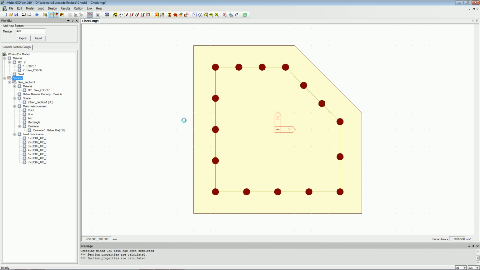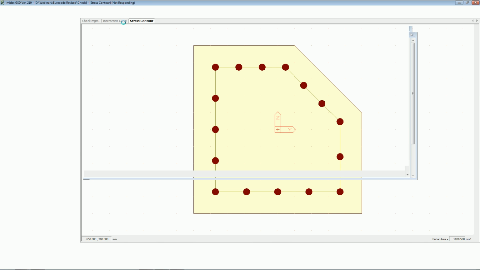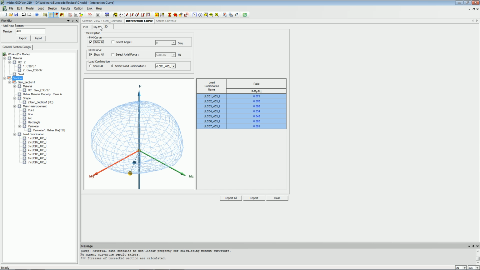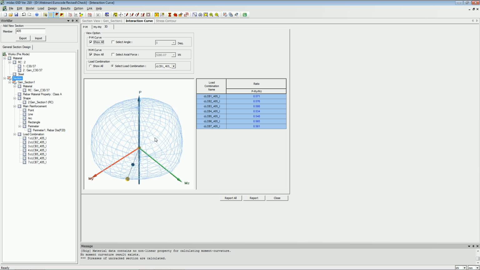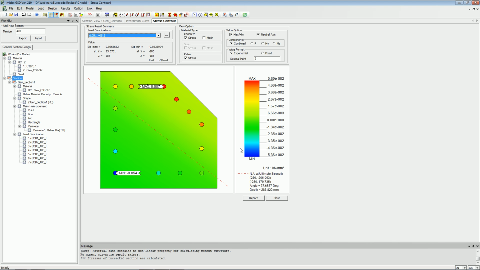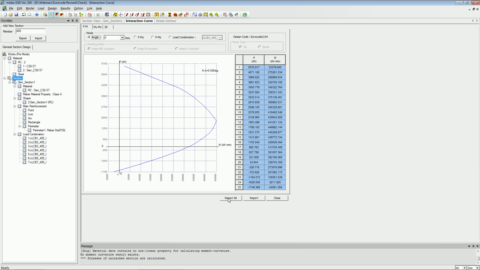As soon as we perform the design, we have the stress contours as well as the PM interaction curve, and the stress contours for the load combinations. We can select if we want to see the contours for the axial force, My, Mz or combined. Then these results can be exported to Microsoft Excel very easily.